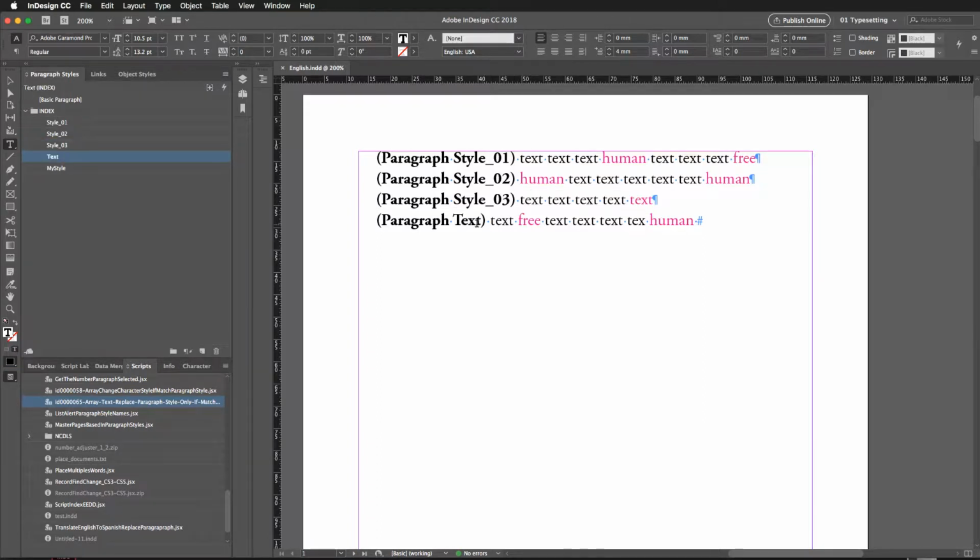And also this style has the words "free" and "human", but it doesn't have style 1, 2, 3. Then this line and this line need to keep their styles. Okay, then you can see the 1, this is the 2, this is the 3, this is normal text.